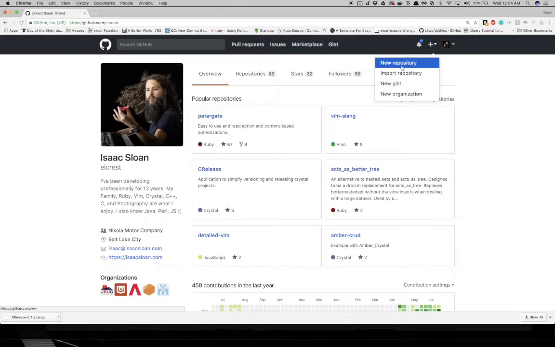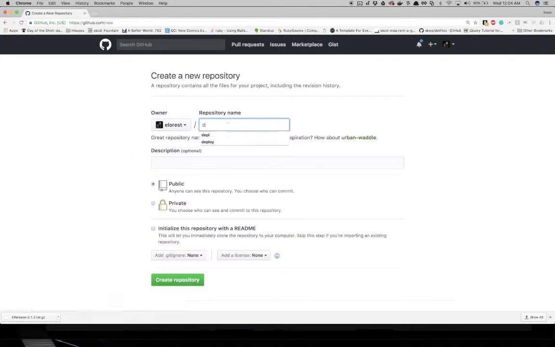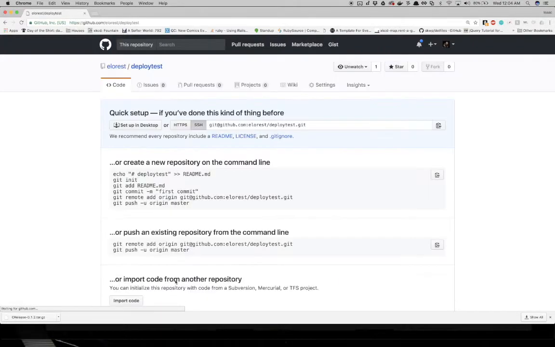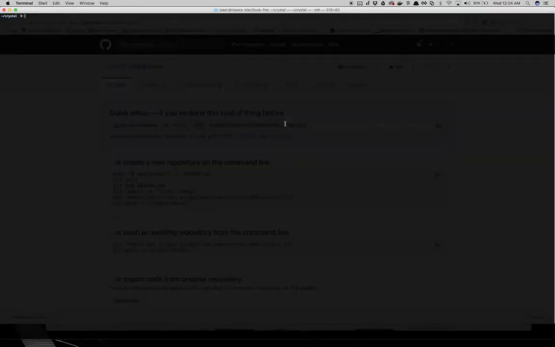I'm going to go with a new repository. We're going to call it deploy test. And let's say create repository. We go over here, let's copy this, come back over to the terminal and say git clone the repo. It says it's empty, which is expected. Let's cd into deploy test.